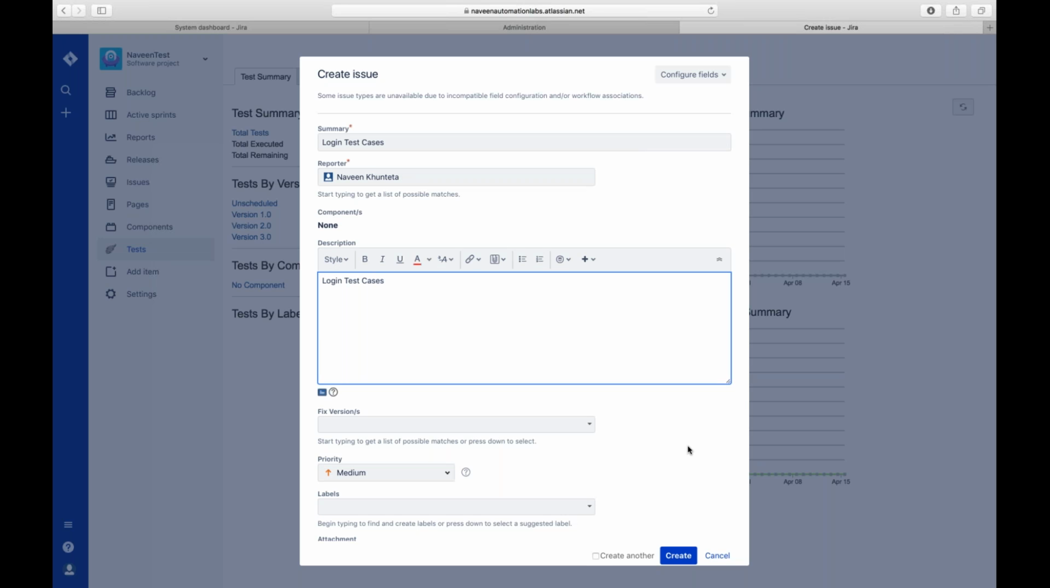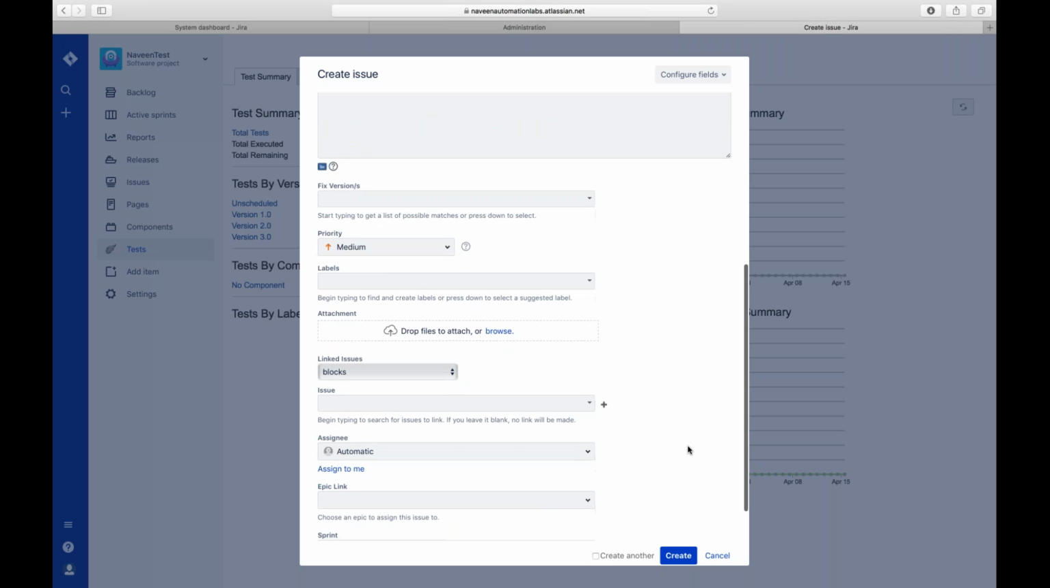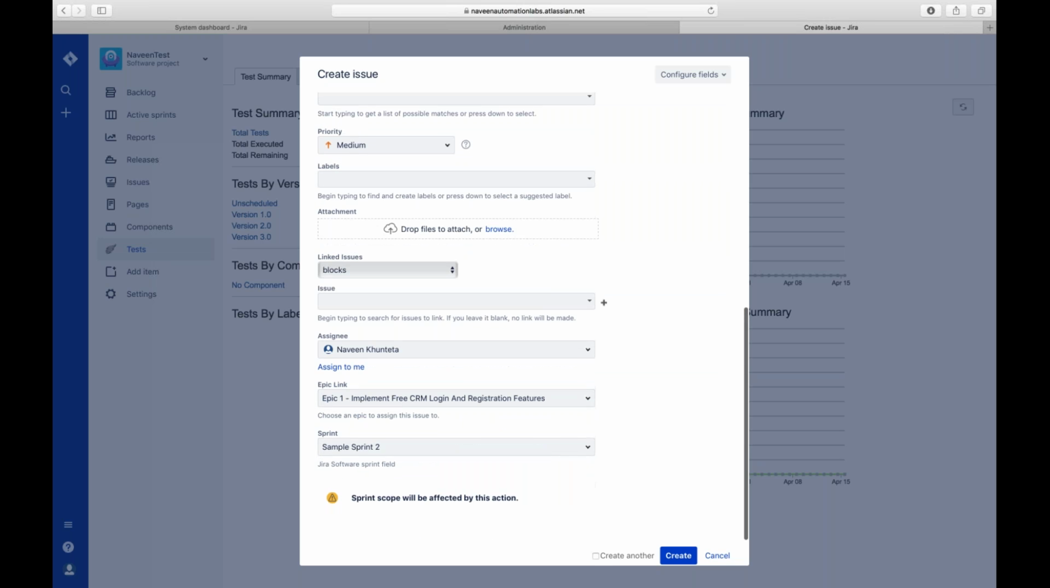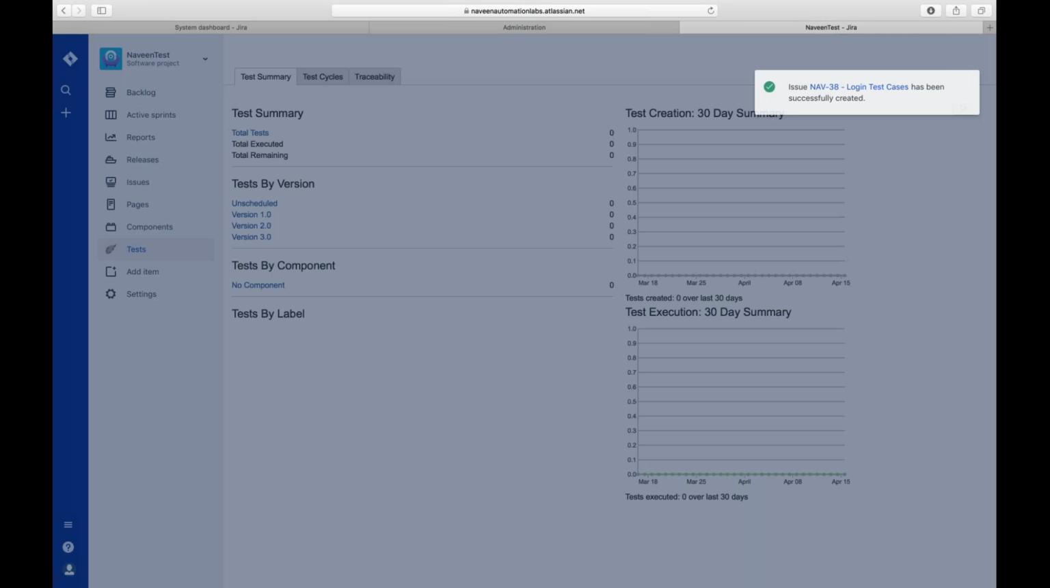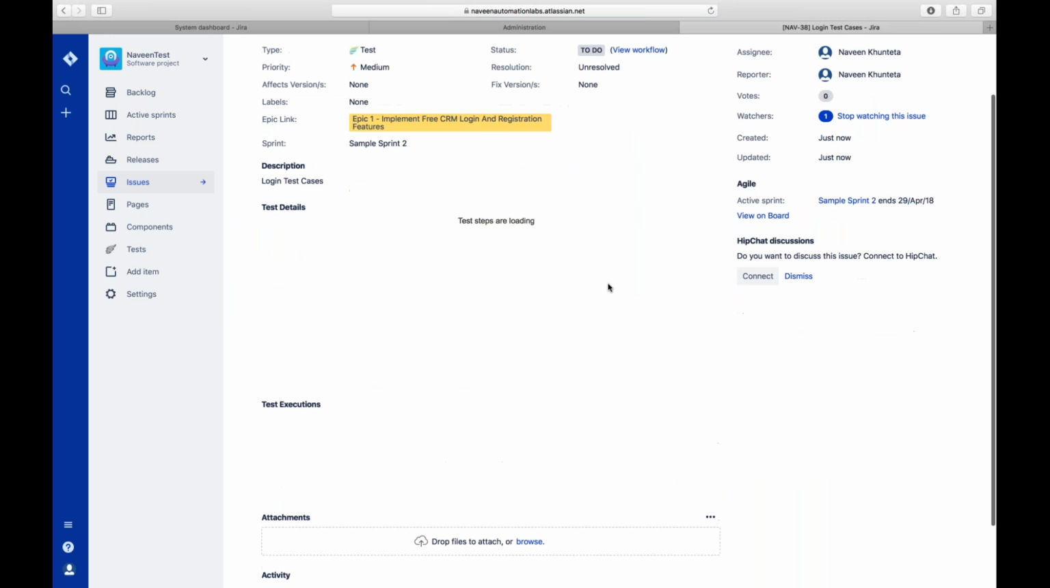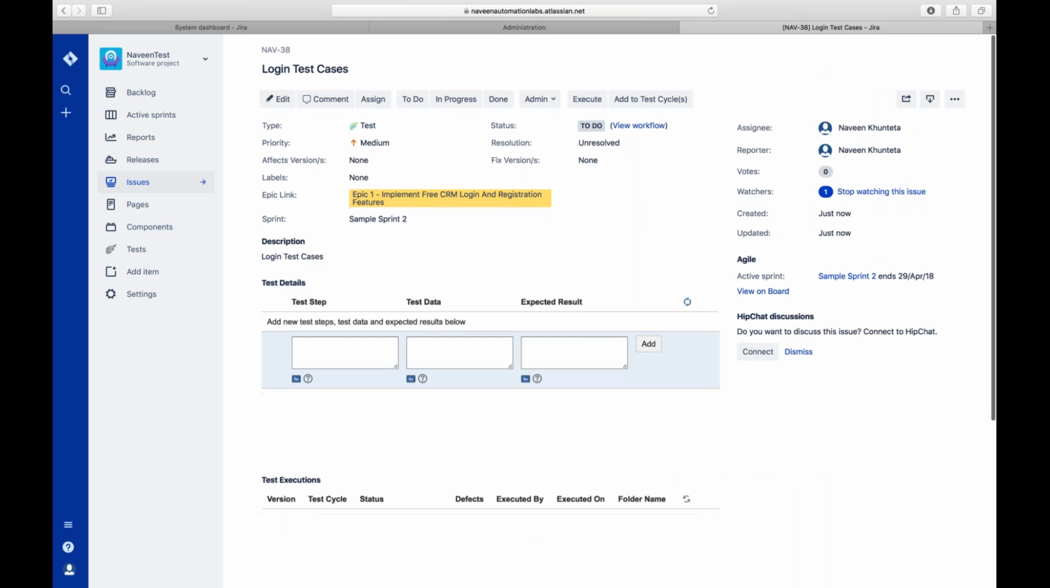Login test cases, like that I'm writing. Let's see, assigned to me. Epic link is this, in this sprint number 2, active sprint, and click on create. The moment you click on this link, it will create this login test case, whatever login test case you are going to write. The priority is medium, type is test, associated with this particular epic.